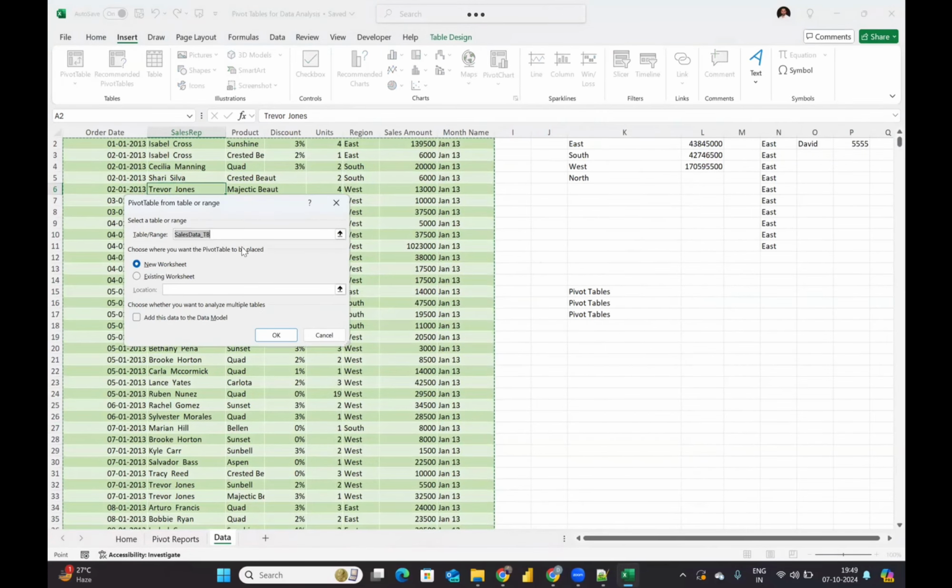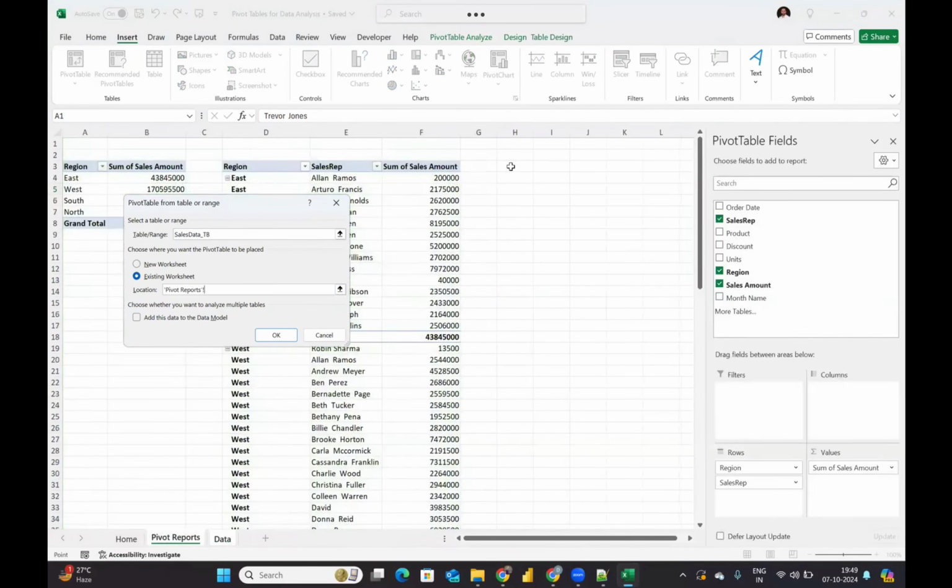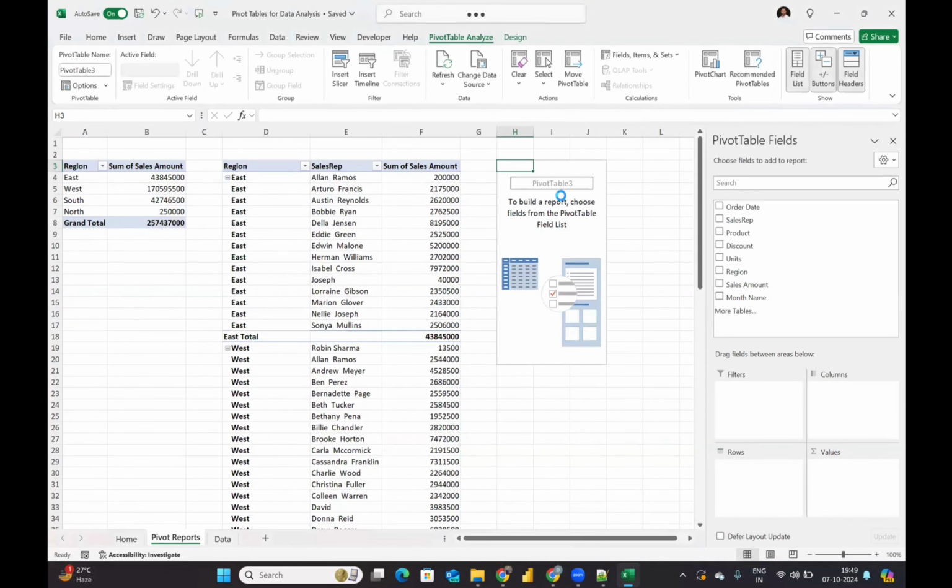And go here, insert pivot table. Existing worksheet. Go here. Select this address. Click OK. Pivot table 3 inserted.